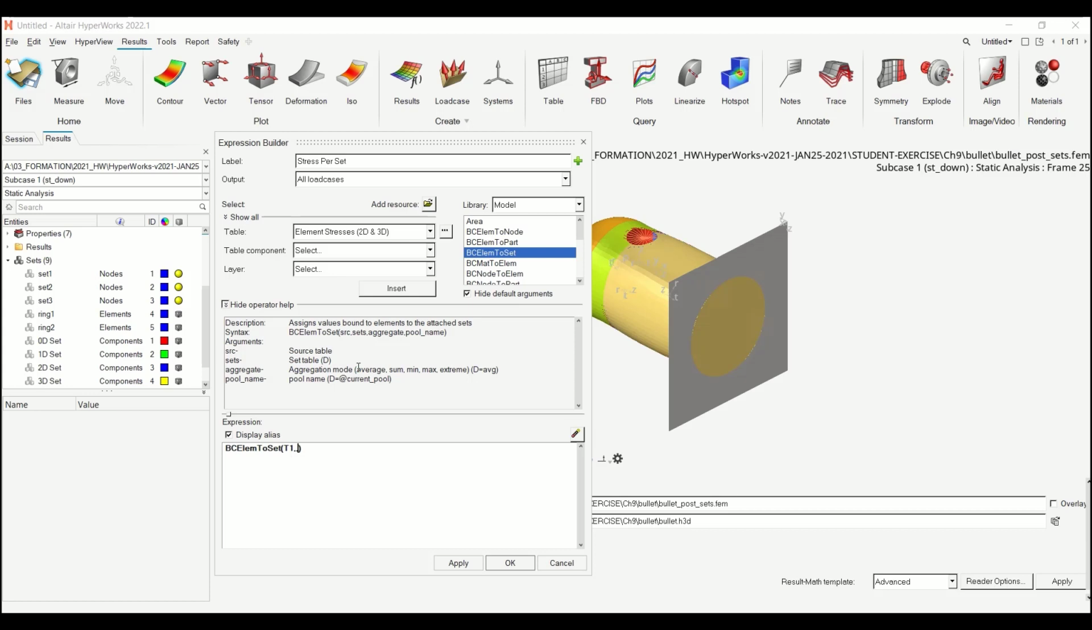I have to set what is my aggregation mode between the different possibilities. So it can be average, sum, mean, max, etc. In that case, for instance, I will ask for the max. And you can also state the pool or leave it as it is. The first trap with this approach is that you think you can apply, you say okay, I'm fine, but there is a syntax error in my expression. So let me remove it again.